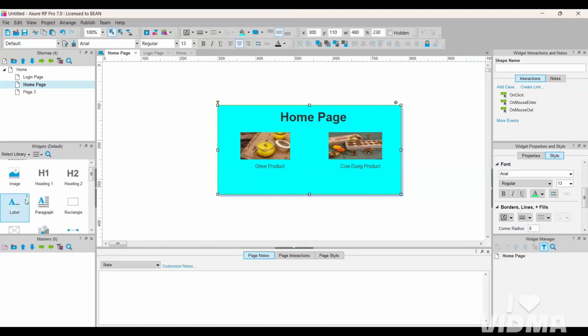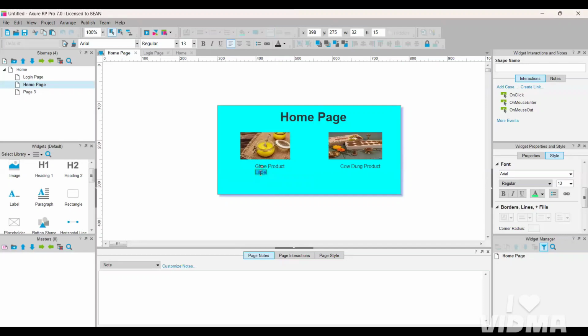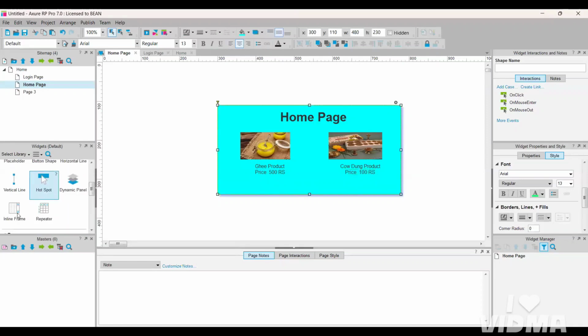Here, guys, just try to understand. I'm giving the name and price of this product. What is the price? Like 800 rupees or 500 rupees. And I'm just duplicating it. What is the price for this? For cow dung, let's assume 100. And I am putting a button here.